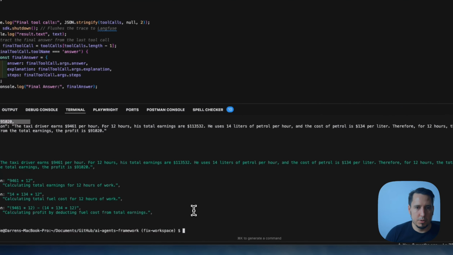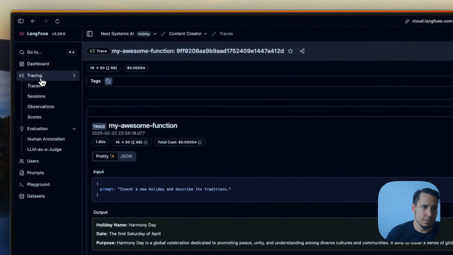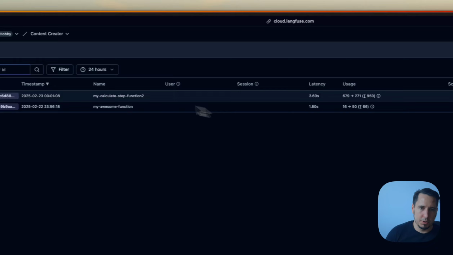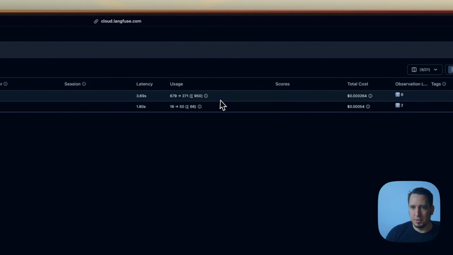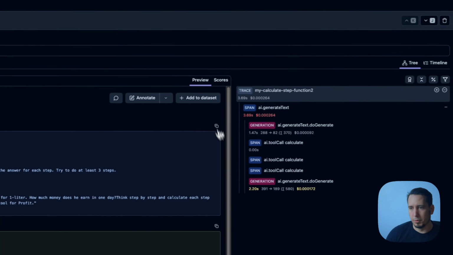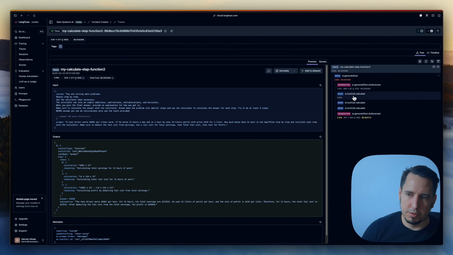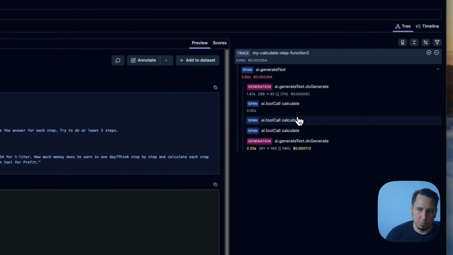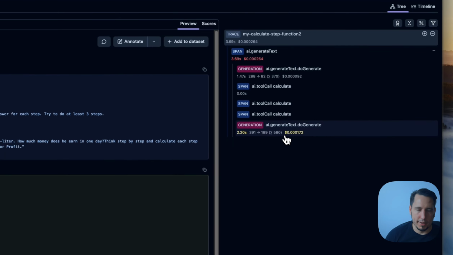Now, what's nice is we can go back to Langfuse, and we can actually look at the tracing for that. And there we go. Our calculate step function came in. We used X amount of tokens. It took 3.6 seconds. We can jump into that and see what actually happened. You can see we have all our different specs. We've got a span in our tool calls to see what was going on. And then we've got our last generated response, because it actually generated the request back out.